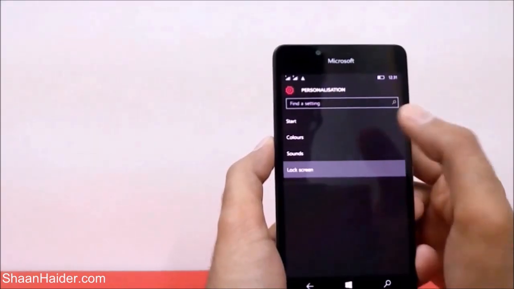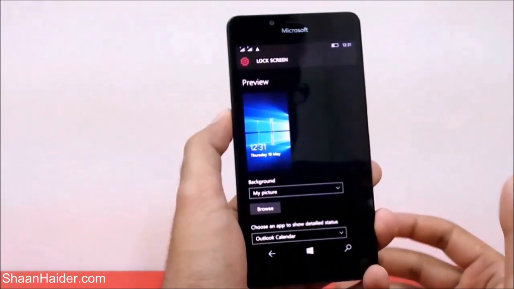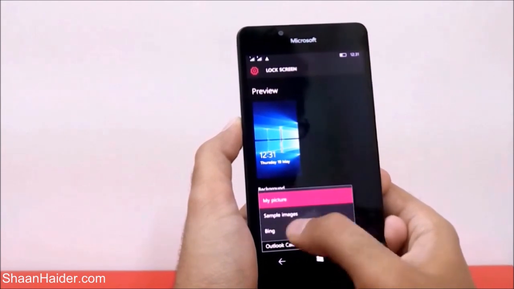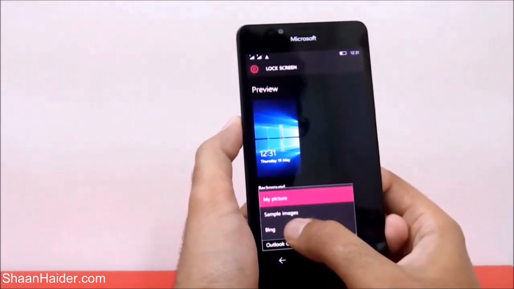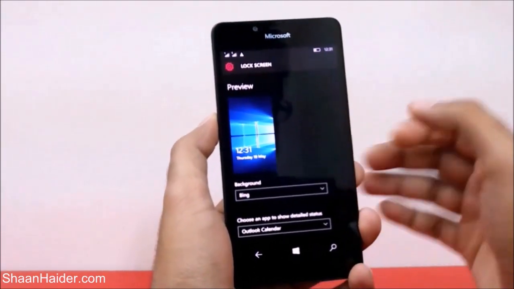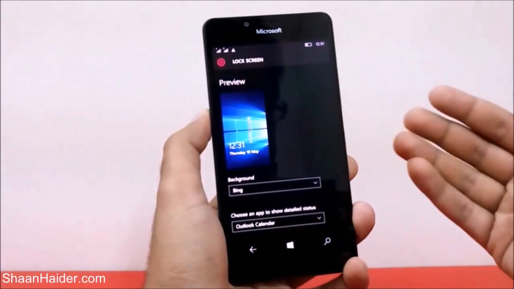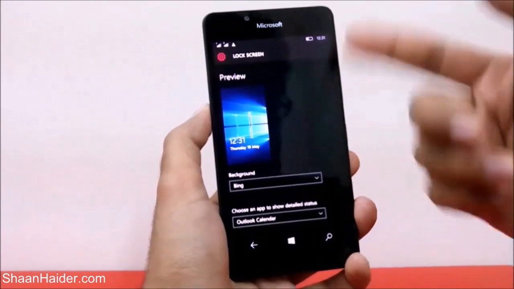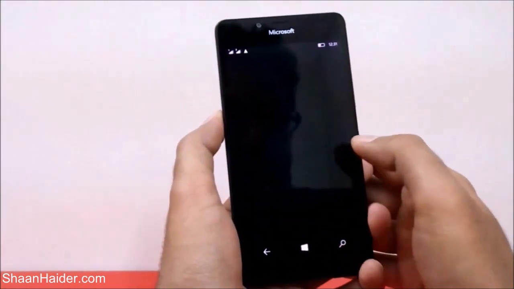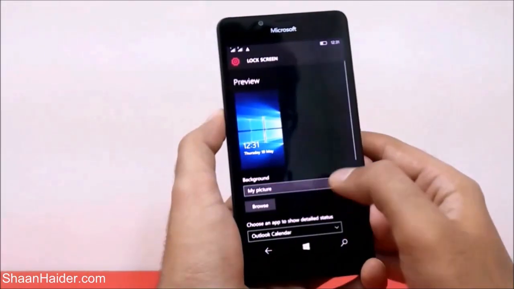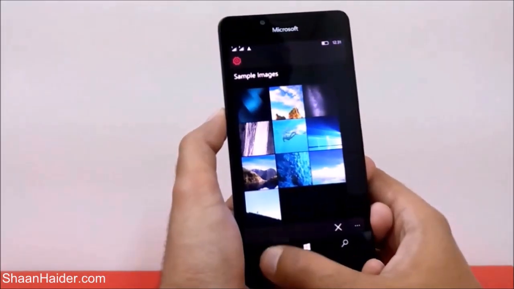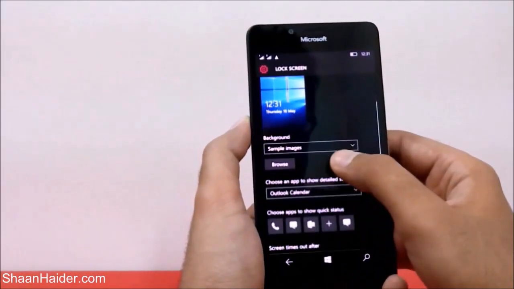And then there is lock screen. Lock screen is exactly like the starter screen. You can select either from my picture or sample images, and if you select Bing, then you will not have the browse option. It will automatically get the wallpaper from the Bing search engine and it will keep changing by itself. So it's totally up to you whether you want my picture, browse the gallery, or you can go to the sample images, browse and select any of these images and put it as the lock screen.